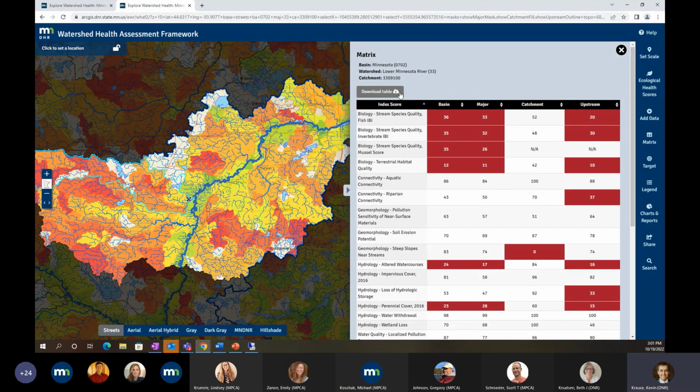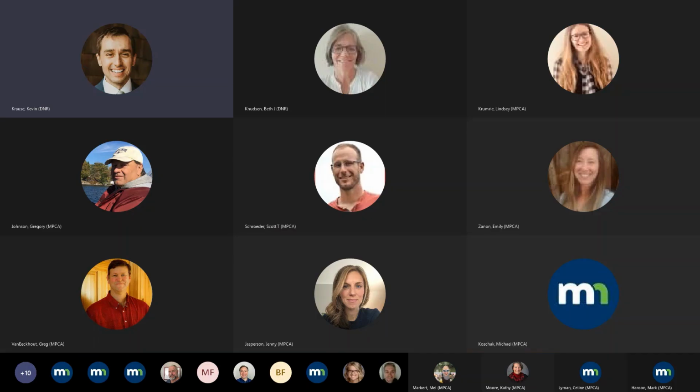And I'll also note that you can download this table. So I'm going to kick it back to Beth, where she's going to take a portion of one of these downloaded tables and walk you through a little more on how you can use the relationship of scores at each scale and what can be gleaned from that further. So Beth, take it away.